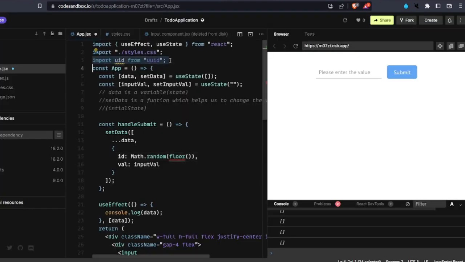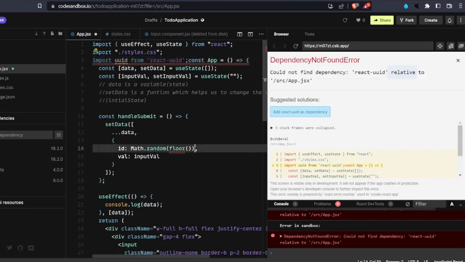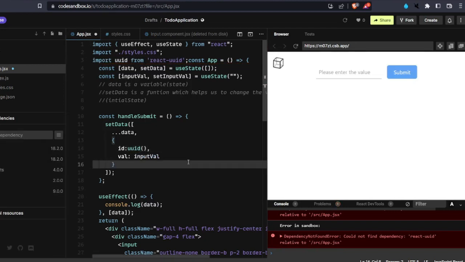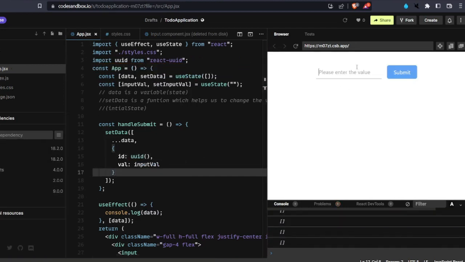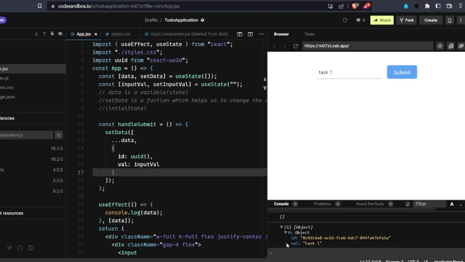So change this to this, and here we will write react. Okay, so task 1. Yeah, it's giving us this unique ID. So let me explain one thing to you. When we want to delete certain element, we need something unique. Okay, and that is the main reason we are using UUID. Okay, so let's start.